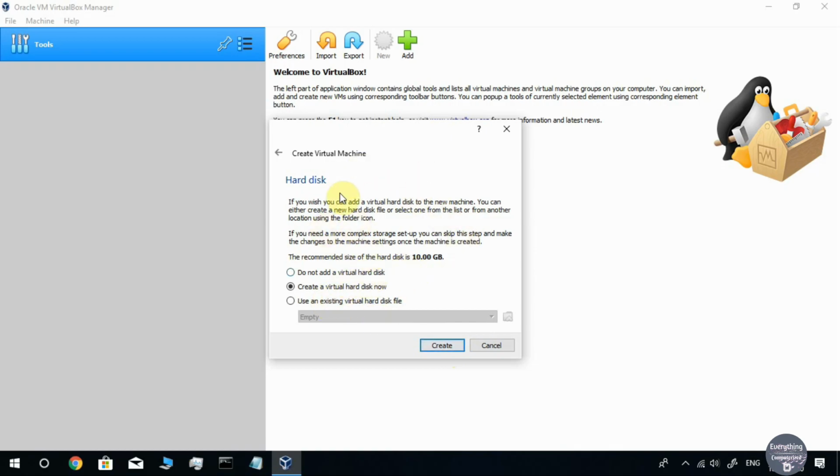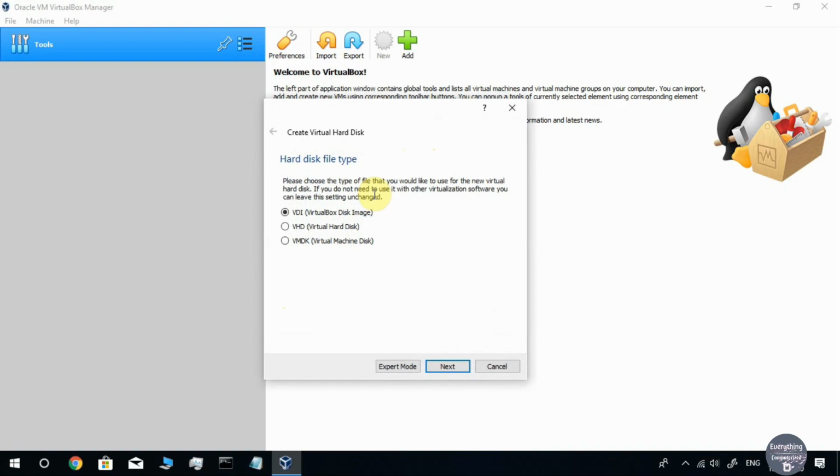be asked to set up the hard disk. So there are three options: do not add a virtual hard disk, create a virtual hard disk now, and use an existing virtual hard disk file. So I'll go with the second option, that is create a virtual hard disk now. So click on create, and now you'll need to choose the hard disk file type. So I'll choose VHD, that is virtual hard disk.